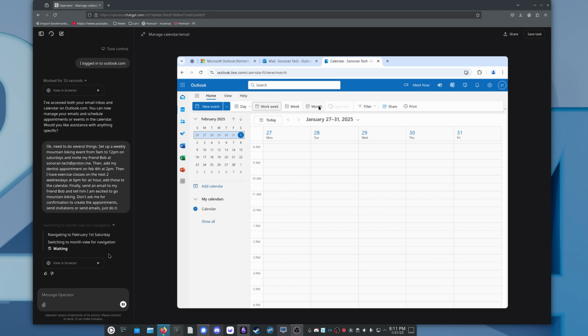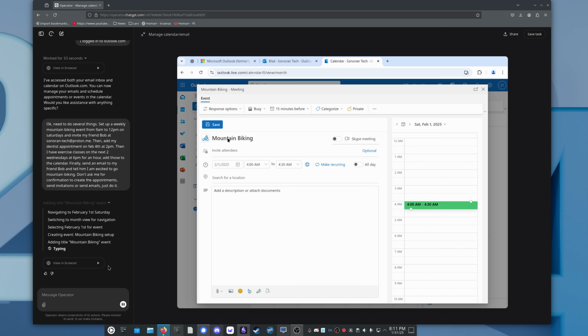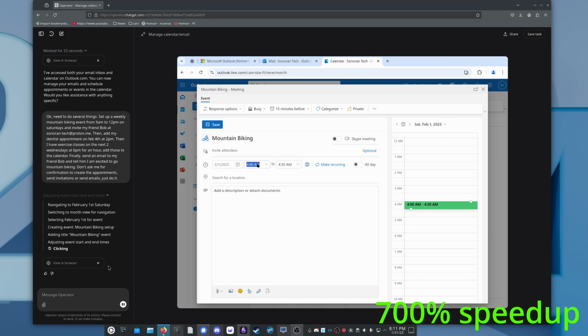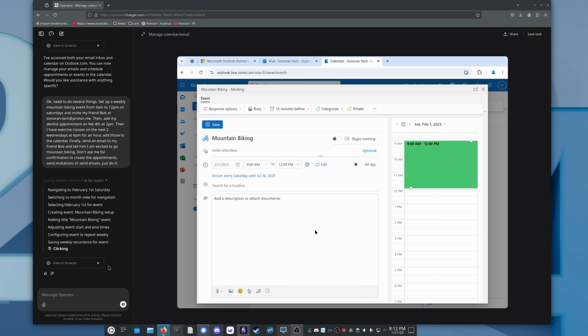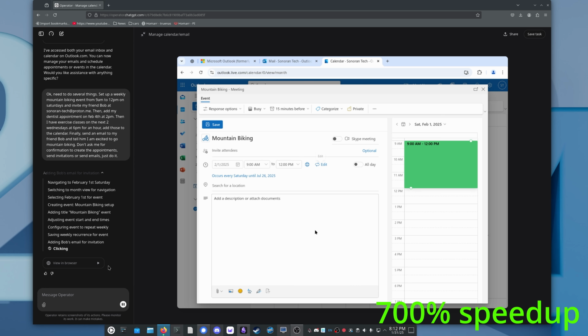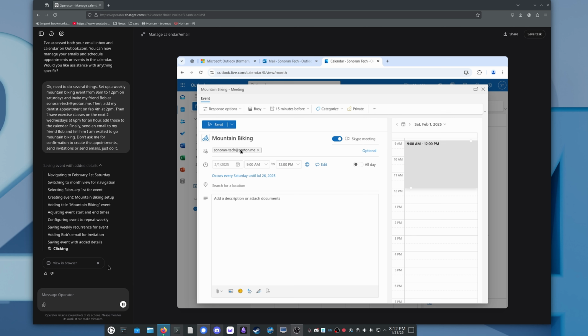And over here, you can see its thought process. So it's switching to the month view for navigation, selecting February 1st for the event. Okay, so it created a mountain biking event. It looks like it got the times right, and it's adding the recurrence. Okay. Now it's adding the invitee, my friend Bob. And, oh, did it send it?